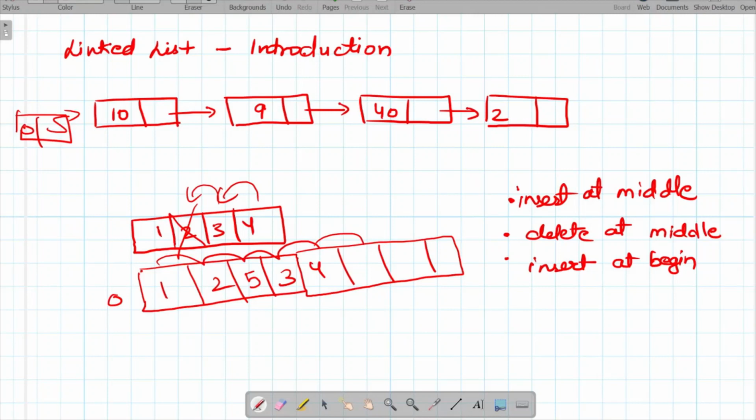Then we have deletion at the beginning of a linked list. Deletion at the beginning is again simple, because we just have to delete this node, and we don't even have to manage the pointers in this case, because if the initial node is deleted, we don't have to care about the pointers. The next is deletion at the beginning in an array.